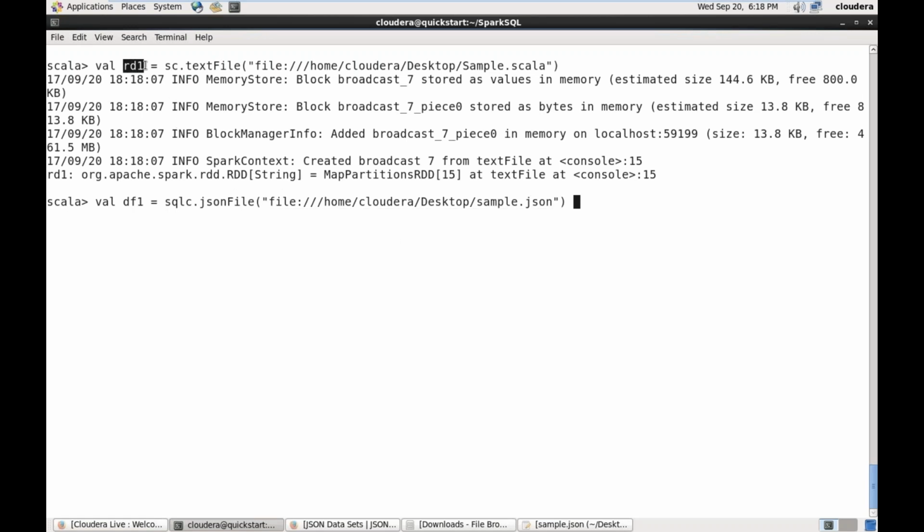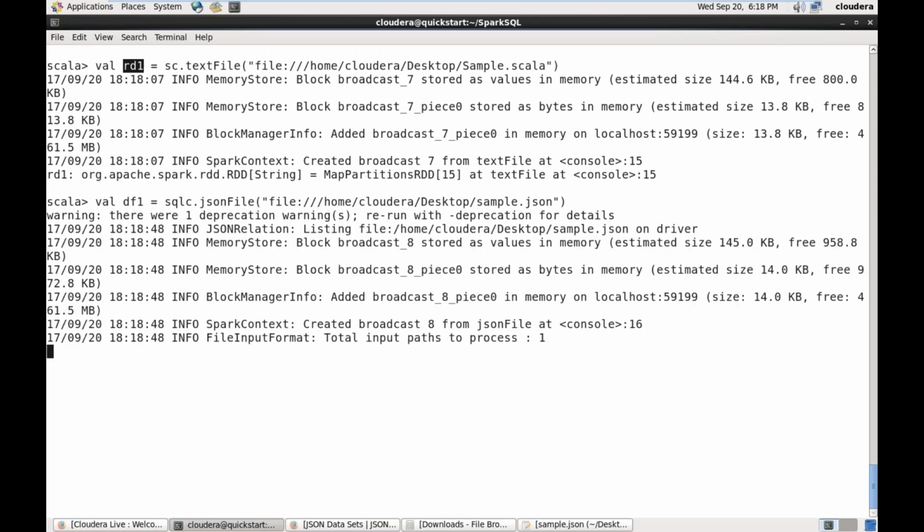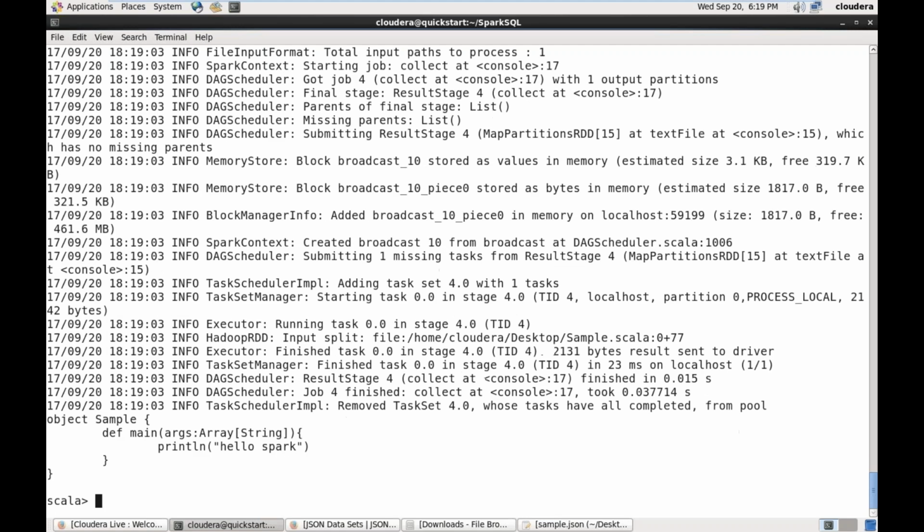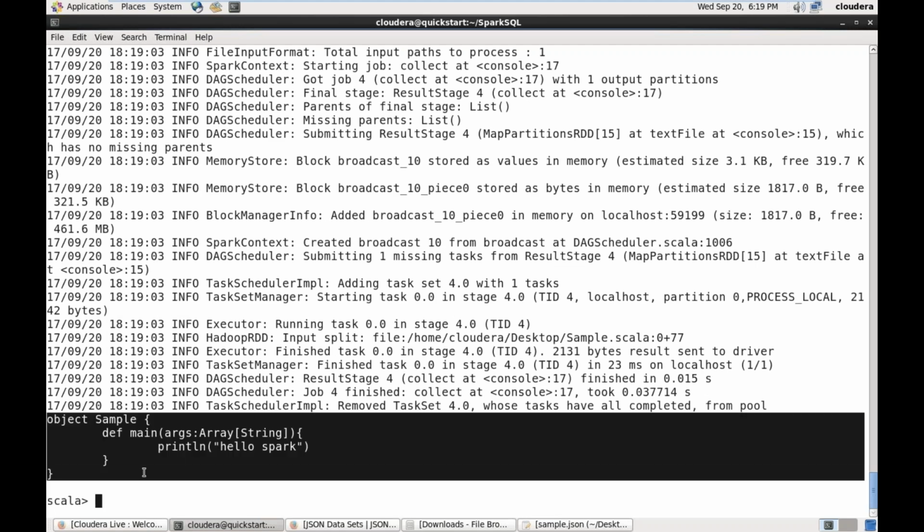Now how do we print the data of this RDD? rd1 is the RDD here. How to print the data of the RDD? rd1 dot collect dot foreach println. We can print like this. So this is the data we have in that file. This is the program.